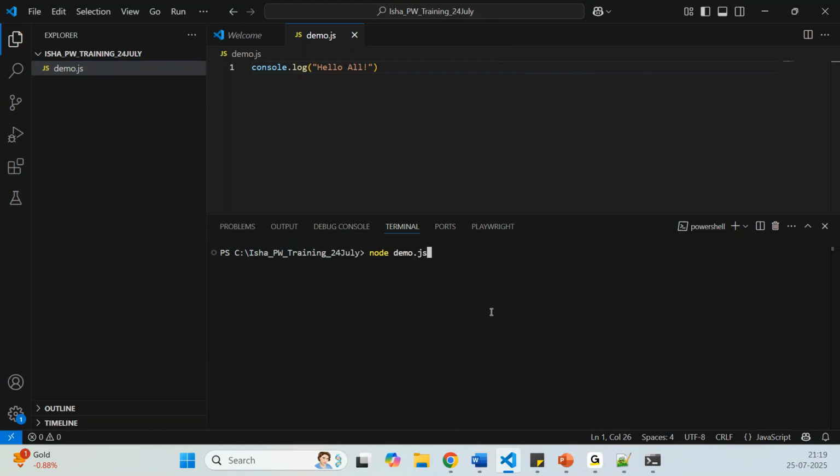So let me give the file name, demo.js, and press tab in case you want to check whether it is accessible or not. If you press tab, it will show you yes, it is there, and it will add / as well. Let me click on enter. You see, whatever we typed, it will display here. This is our first program ready.